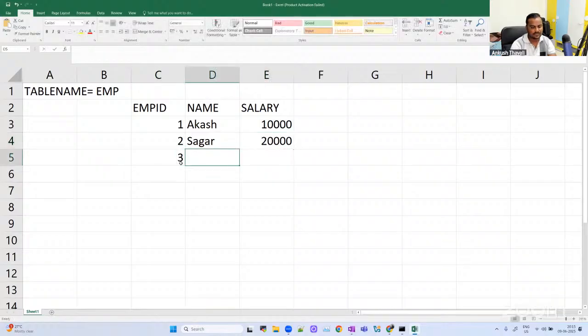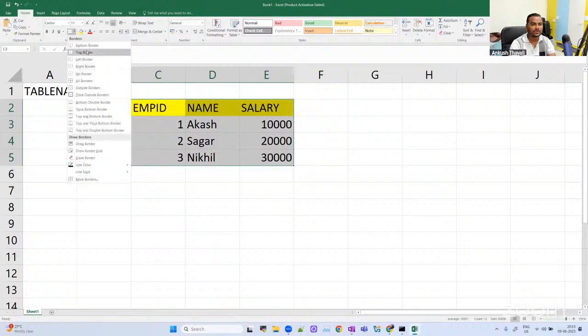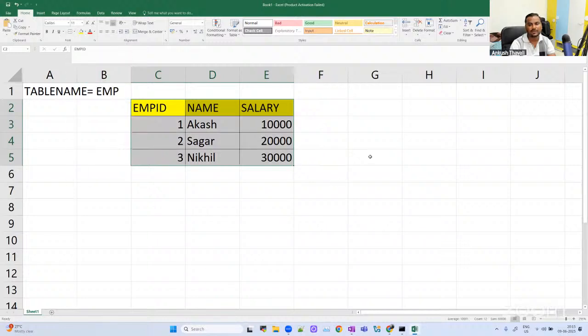Third, Nikhil. What is his salary? 30,000. So basically there are three types of information I want to store: employee ID, name and salary. These three pieces of information I want to store.